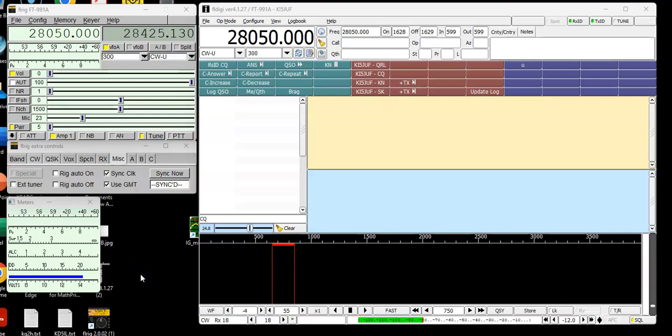Got some things I'm working on in FLDigi here. Wanted to show you some changes I made. I wasn't happy with the way I had my CW macros set up. So I went through and put this together logically, and I rearranged some of the macros. You see how I've got more macros here? Let me just show you.